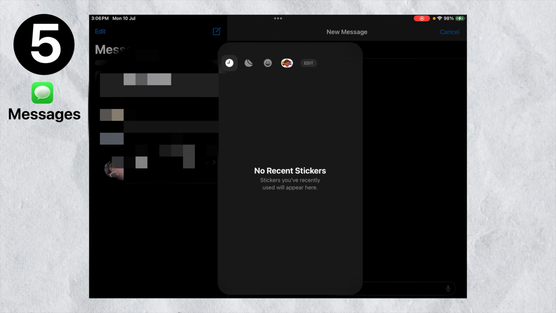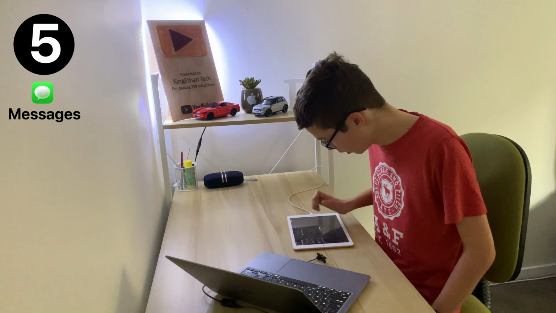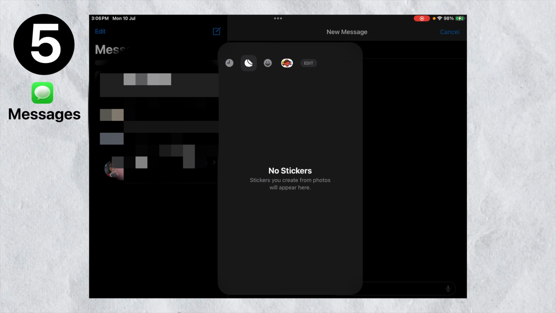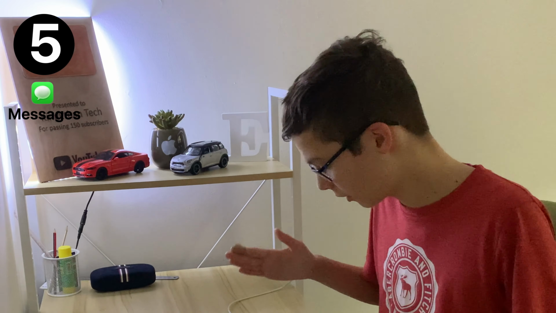So all those photos where you hold down and it has a bit of video, well, you can finally make them into stickers. I don't know quite how to, but we'll figure it out at some stage.